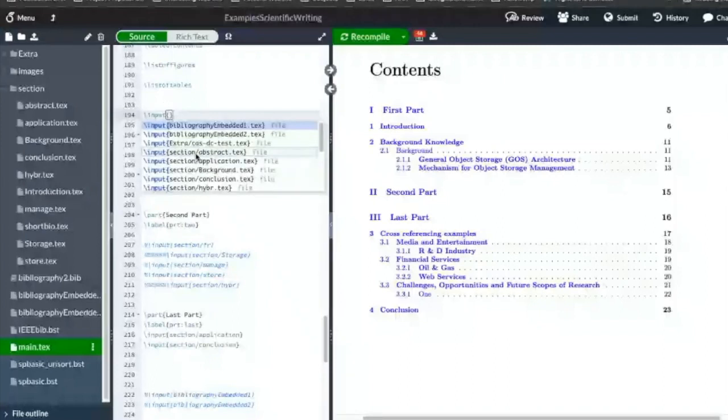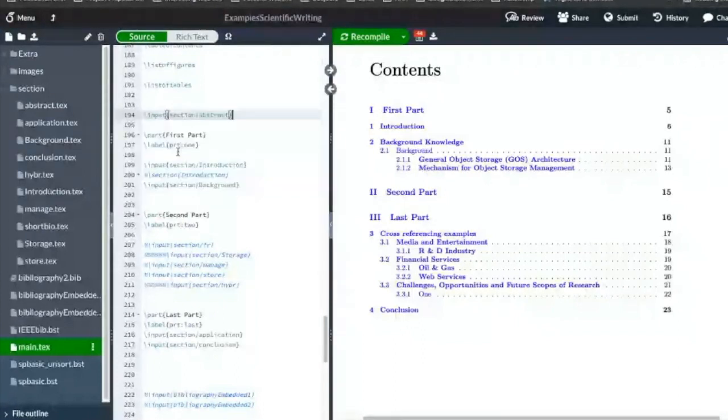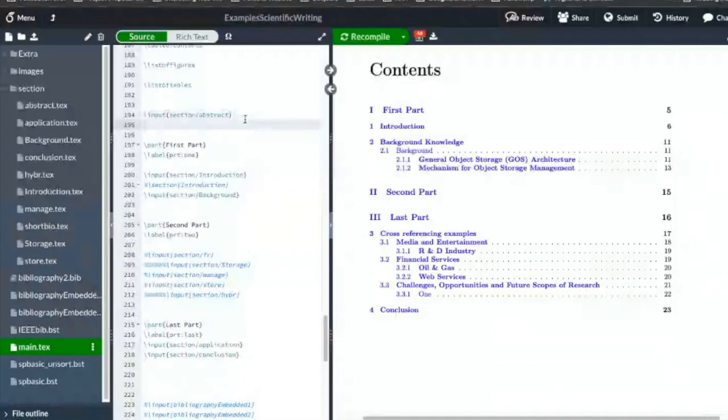Now you want to put the abstract here. So for the section abstract you have mentioned here, you don't have to write any extension, like dot tex or dot any other file extension present in LaTeX documents. You just give it without any file extension. Okay, now if you run it, it will give you the same output.